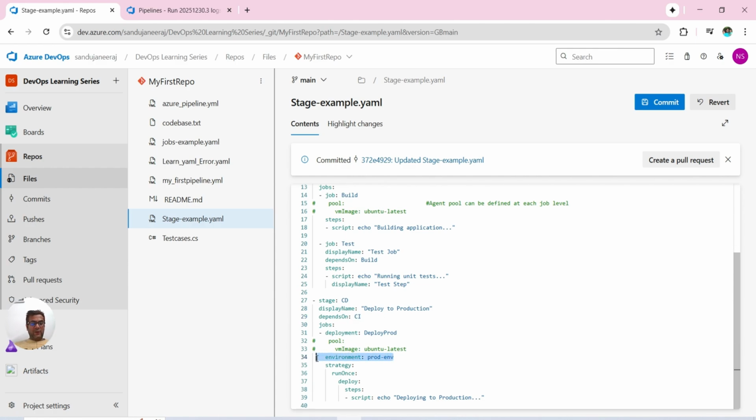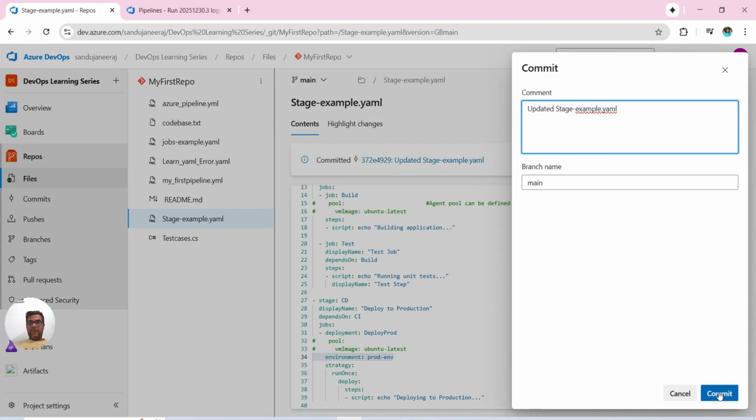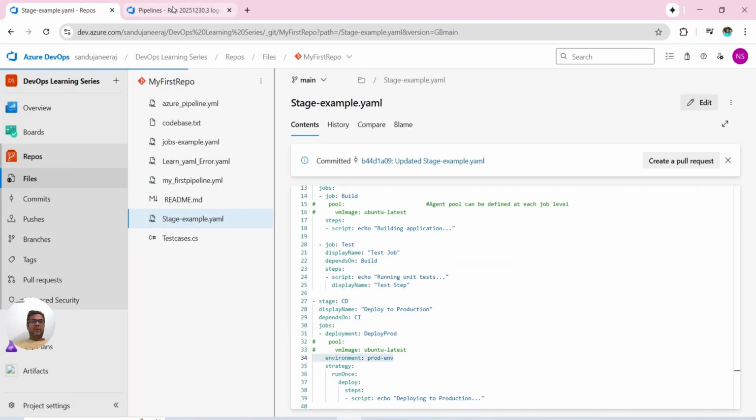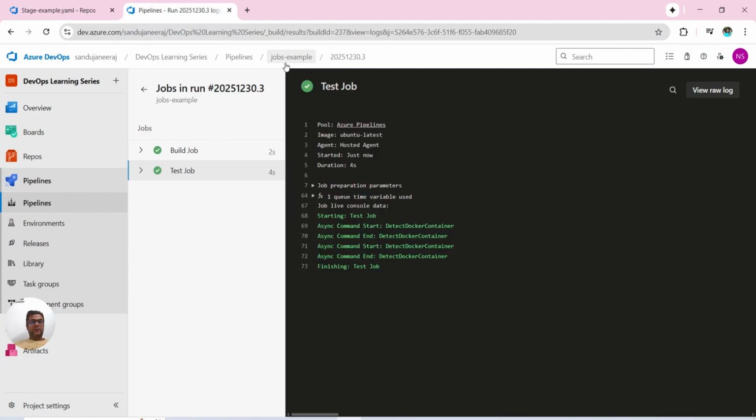One specific part I will explain after I show you what this environment means. It can be used to define the approvals. You cannot directly add the approval here. All the approvals of the pipeline or the different stages are managed through the environment. So let's commit the code and go and execute the pipeline.